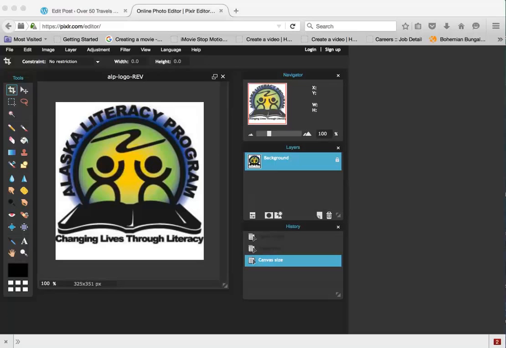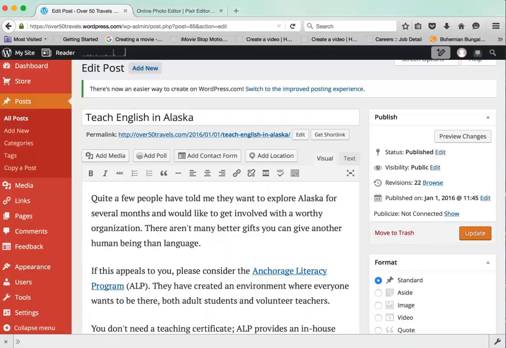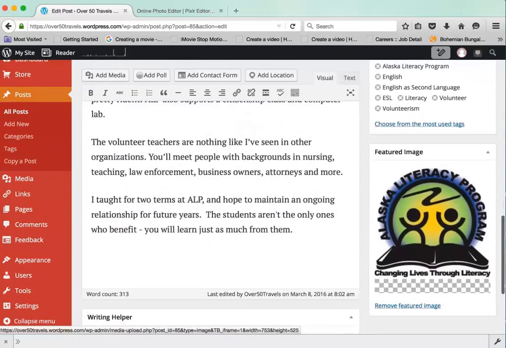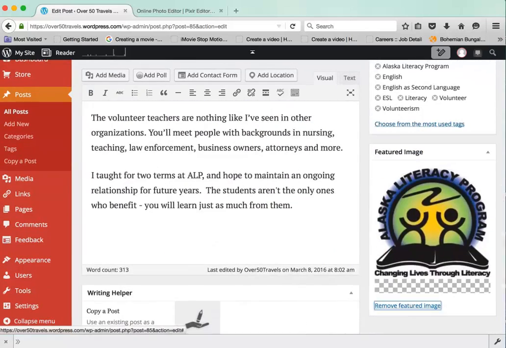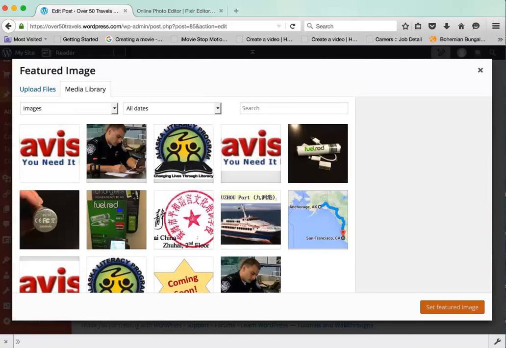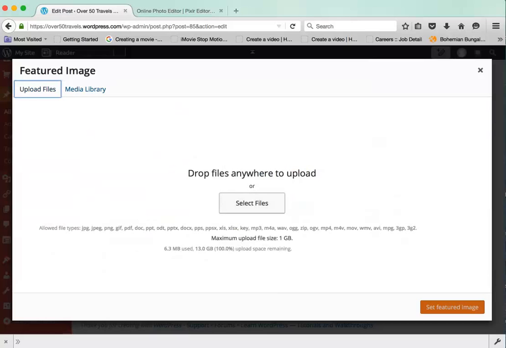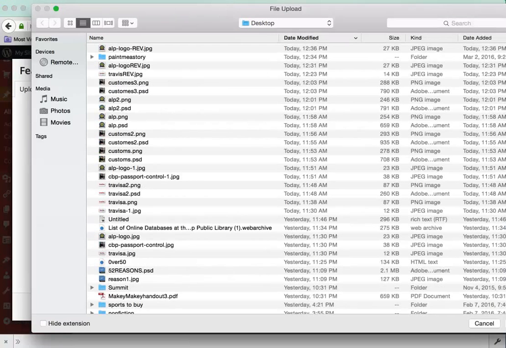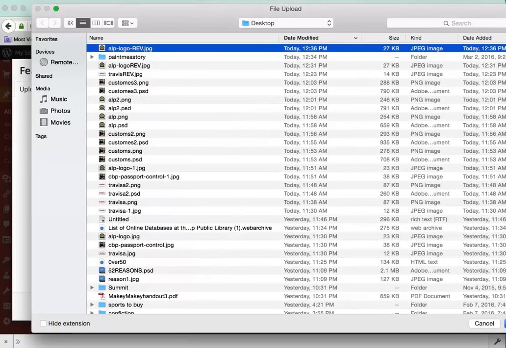Now, in order to use that, we'll go to your Edit Post. So we're Teach English in Alaska. You scroll down to Featured Image. We're going to remove the featured image. We're going to set the featured image. And then we're going to upload a file. Going to select File. Date Modified. We want the most recent one. Alp logo REV.